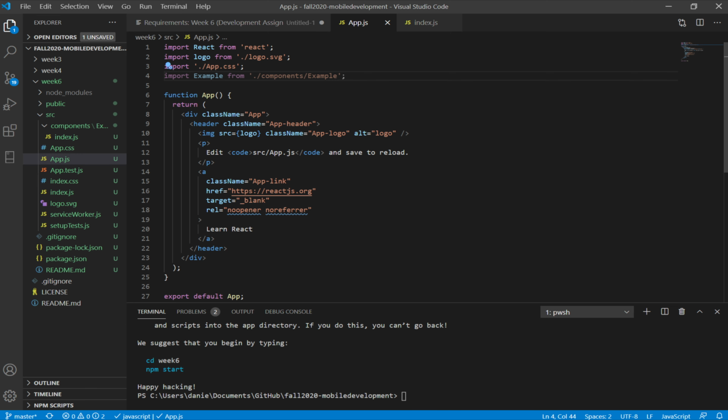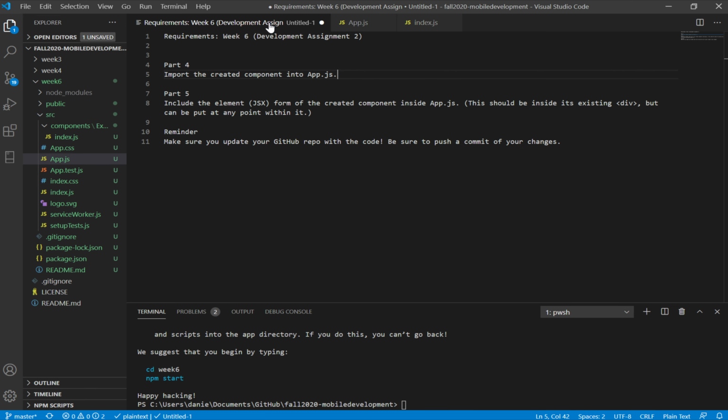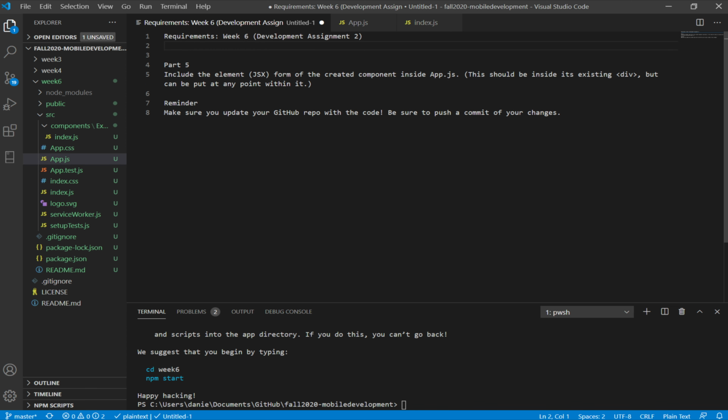So Control S, just so we have it saved. Come over here. This says import. Part 4, done. Fantastic. Let's look at part 5. Part 5 says include the element, the JSX form of the created component inside app.js. Again, it should be inside its existing div, but can be put at any point within it.